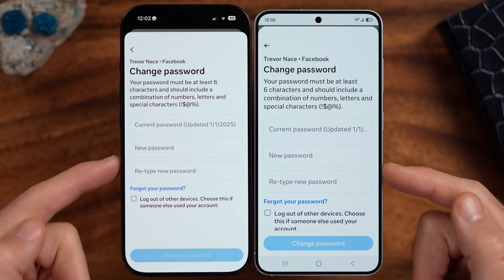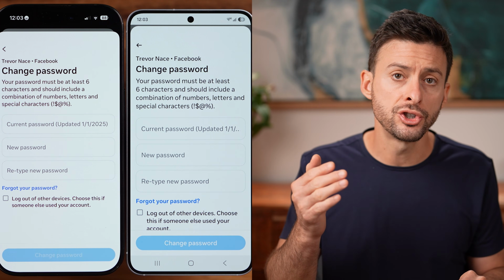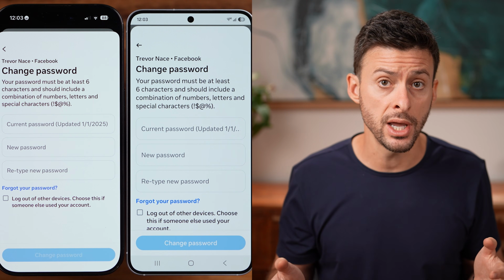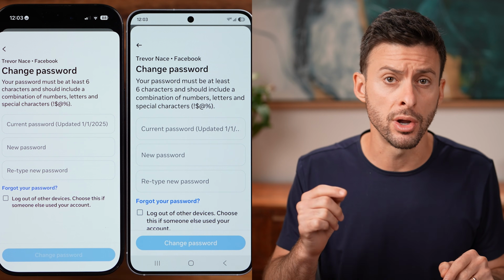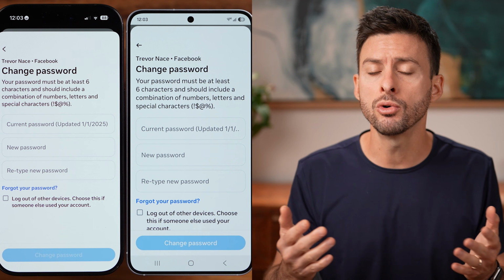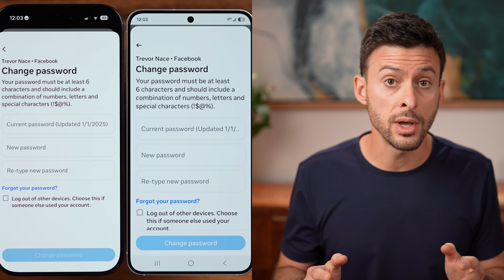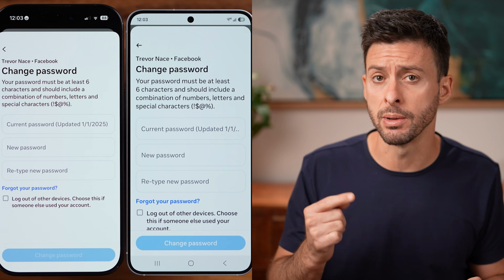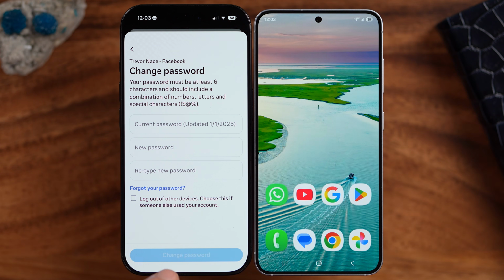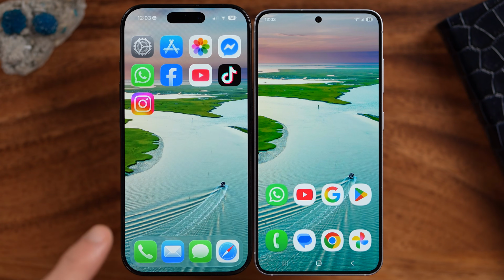Now, this won't show you your current password, but it will show you when it was recently changed. This might jog your memory on what that password is, but it won't show you what it is for security reasons. If you still don't know it, there are 2 places to be able to look. It looks a little different on your iPhone versus Android.